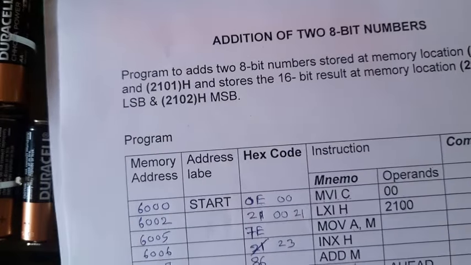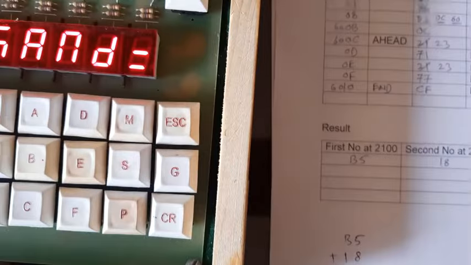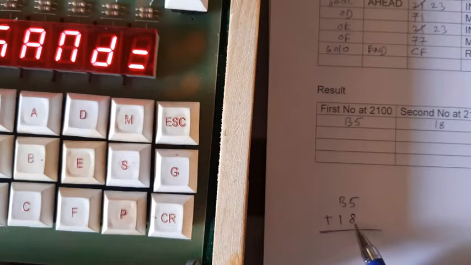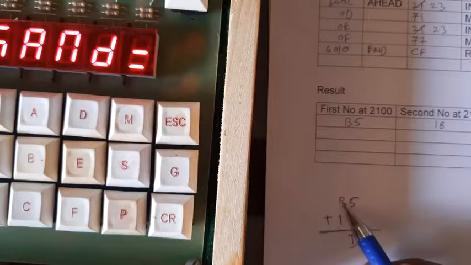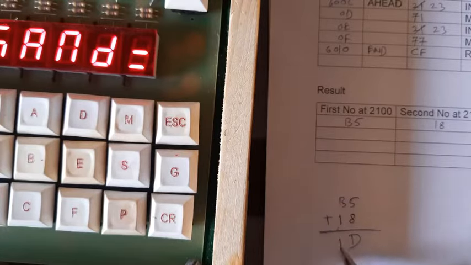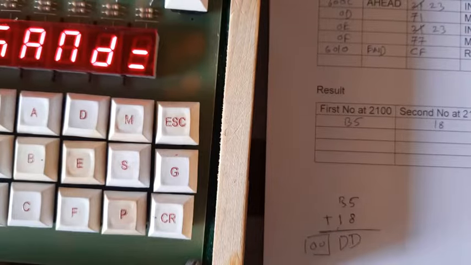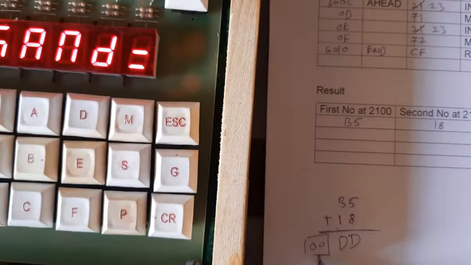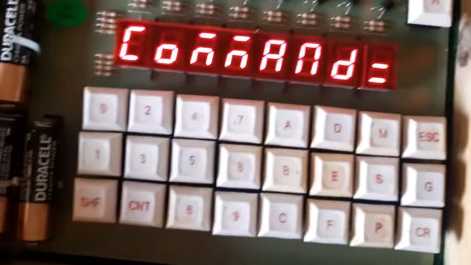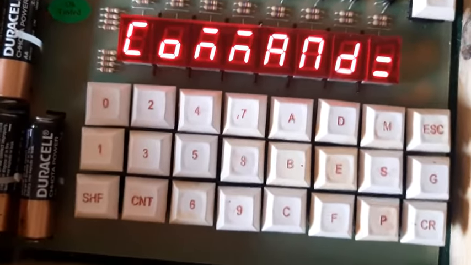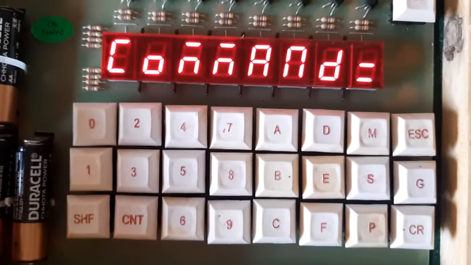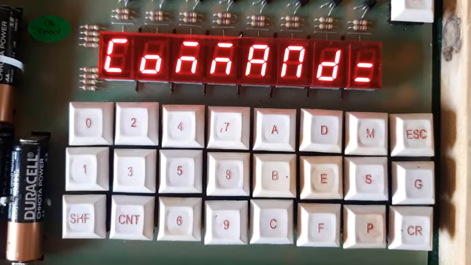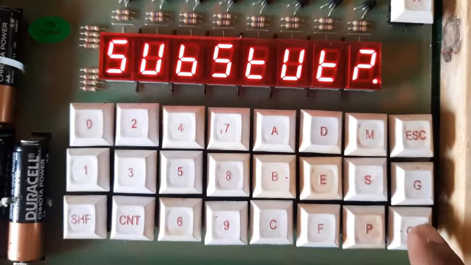How will the addition be, and what am I expecting? It is B5 plus 18. Therefore the addition will be something like this: 8, 9, A, B, C, D. Therefore there will be D. Here it is carry. B, C, D. Therefore the sum will be DD and there will not be any carry. Therefore I am expecting that the carry must be 00 at 2102 and the sum must be DD at 2103.